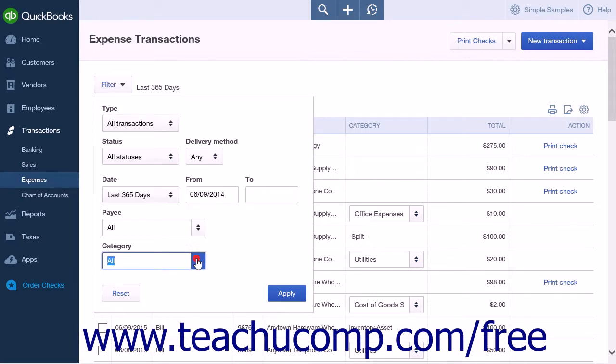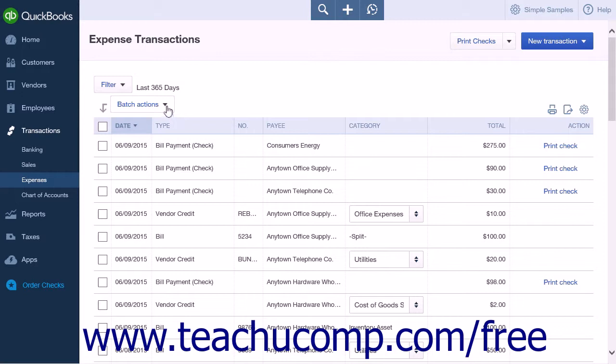company file. After you have made any changes to the filter, you can click the Apply button to set your filtering options. Alternatively, you can click the Reset button to return all selections to their default setting. Below the Filter button is a Batch Actions drop-down button. This will allow you to perform batch actions on items selected in the list below. The options for this drop-down button are Print Transactions and Categorize Selected.